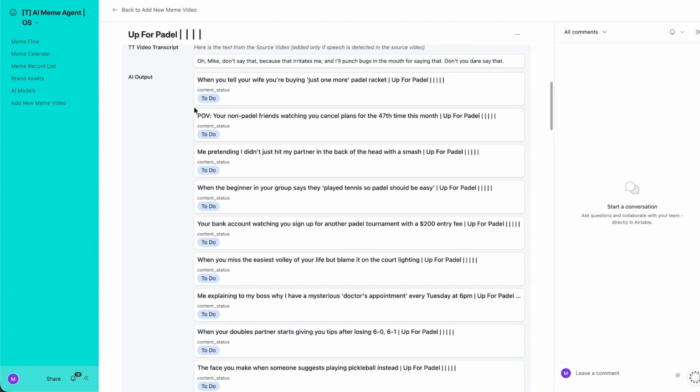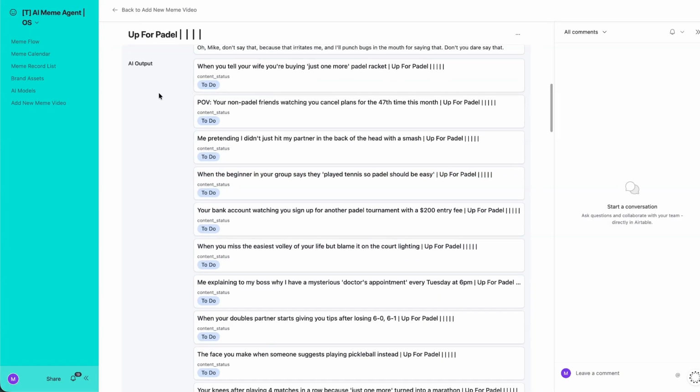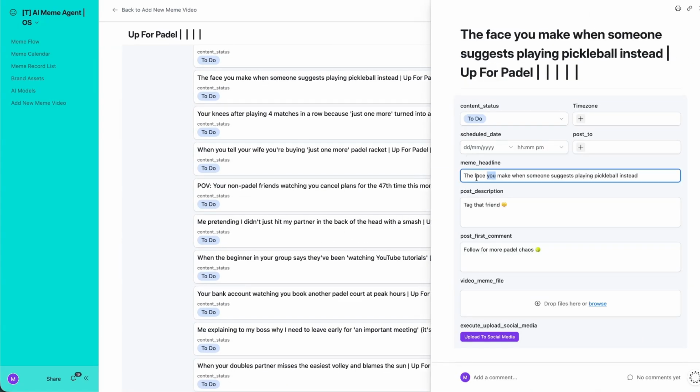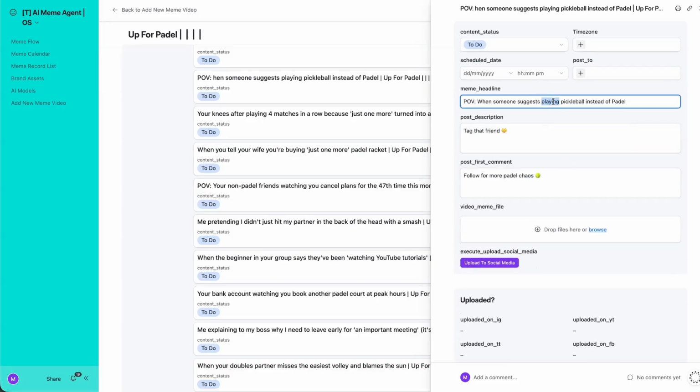So we can read the outputs from here. I mean, that's a brutal one. We definitely don't want to be provoking or condoning violence against your wife. This is a good one. I like this one: the face you make when someone suggests playing pickleball instead of paddle. I would just do a little bit of editing: POV, when someone suggests playing pickleball instead of paddle. So that would actually be pretty good.